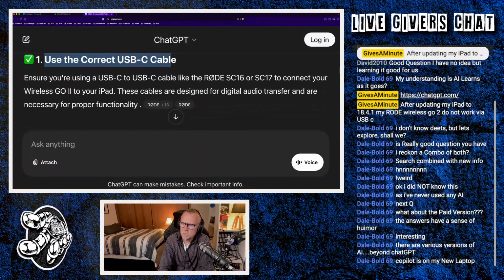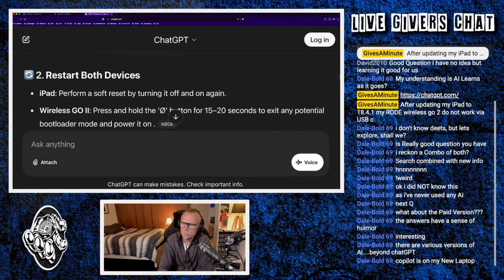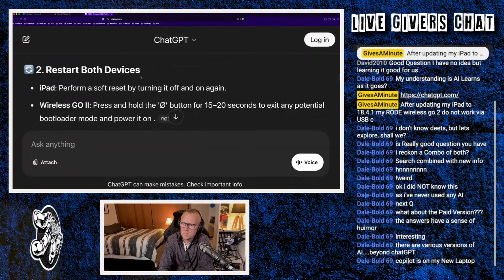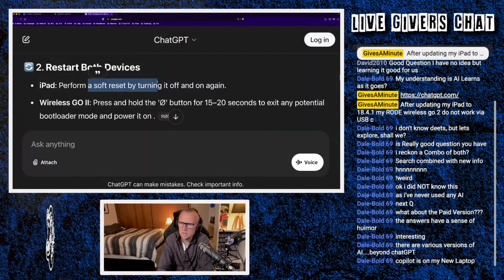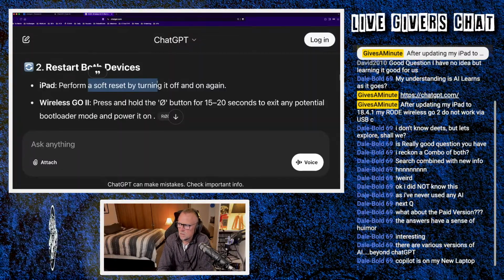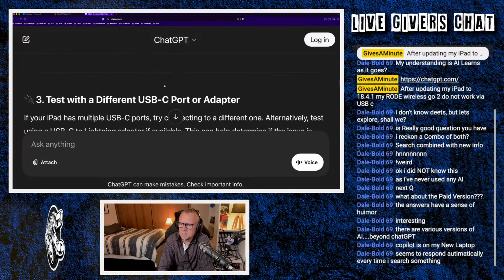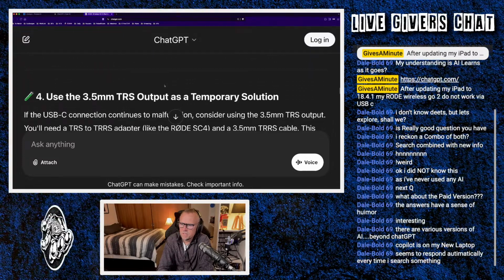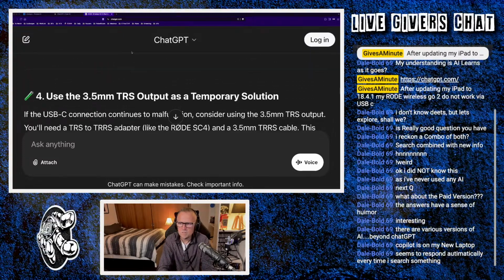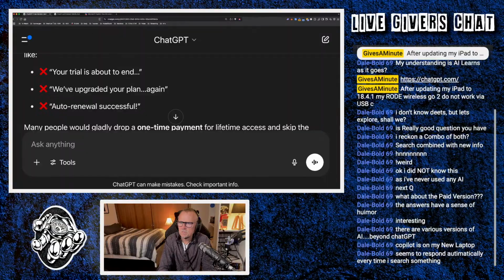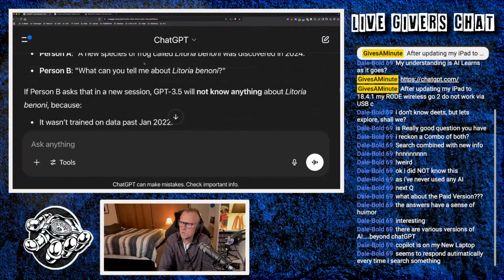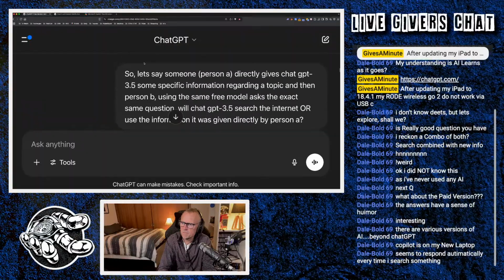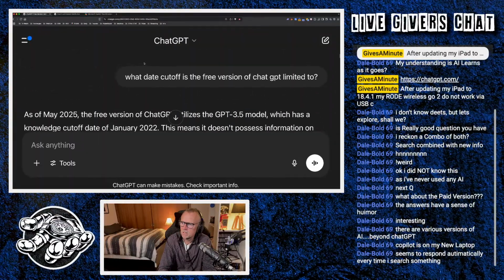Number 1, use the correct USB-C cable. And number 2, restart both devices. iPad, perform a soft reset by turning it on and off again. A hard reset, right? Interesting. It actually did the right thing. That's weird, because if you go back to the free version of ChatGPT where I literally asked this question, it did not have that information before I responded with it.